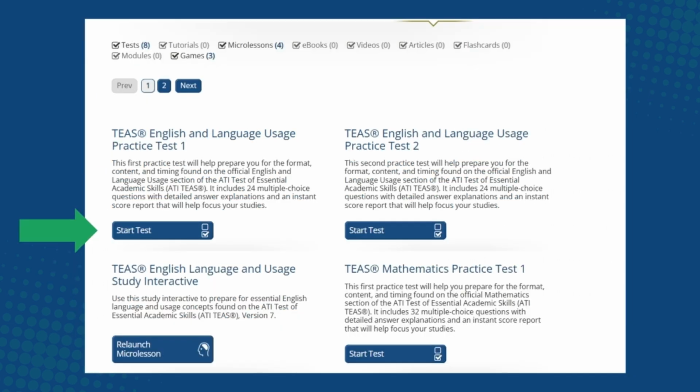The TEAS exam assesses 4 subjects: English and language usage, mathematics, reading, and science. For each subject, there are 2 practice tests and a study interactive. I'm interested in the TEAS English and language usage practice test 1, so I select Start Test.